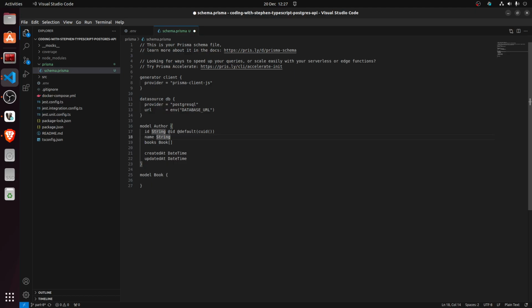Name is perfectly fine to be a string. It doesn't need to be unique. Same with books. createdAt is a date time, which is essentially a representation of the date and time that the entity was created, and we want that to have a default of now. updatedAt is quite a unique field within Postgres and within Prisma, so we can provide this updatedAt helper, which will automatically update every single time this entity is interacted with and updated.